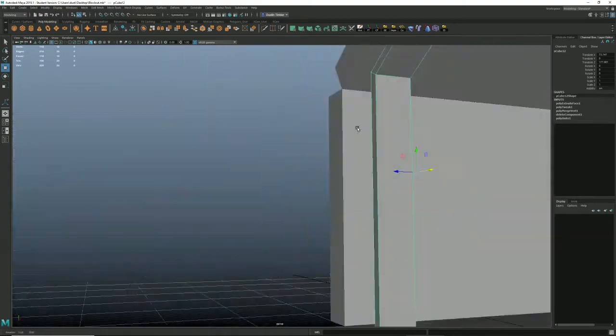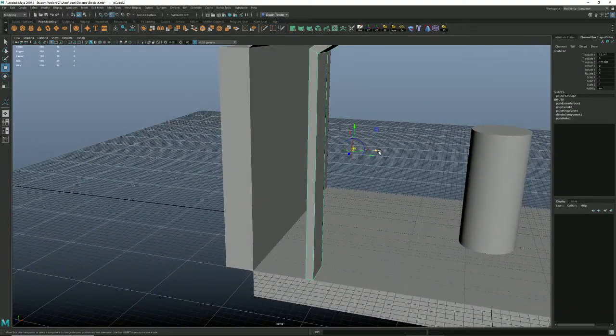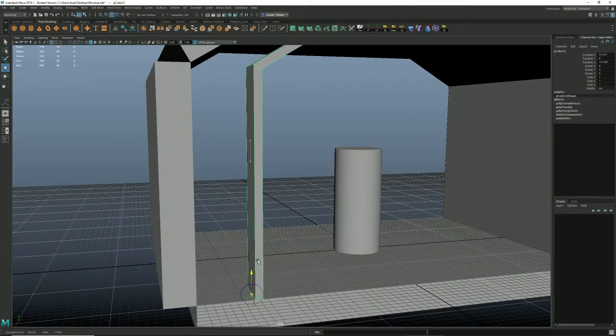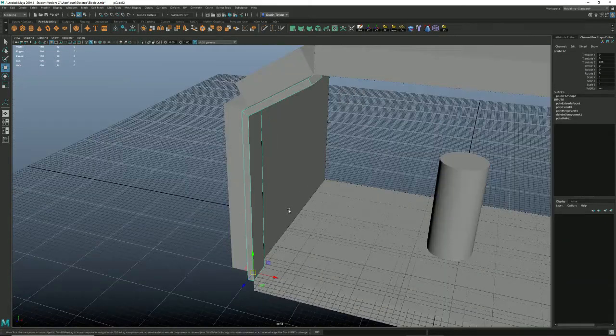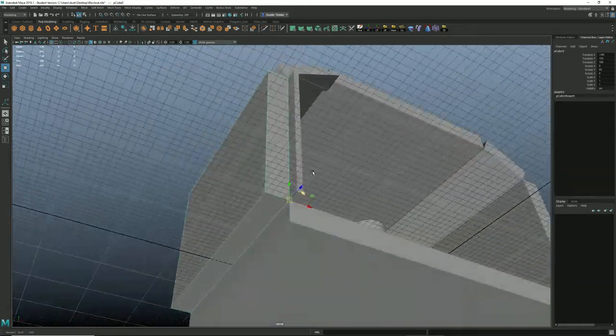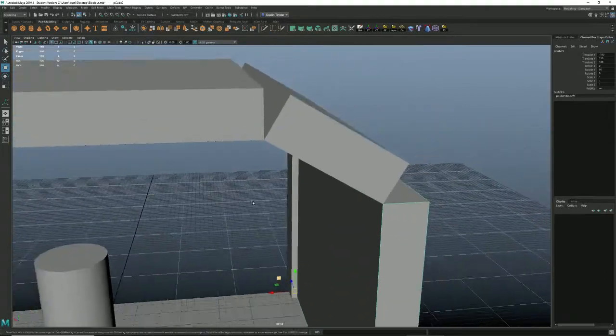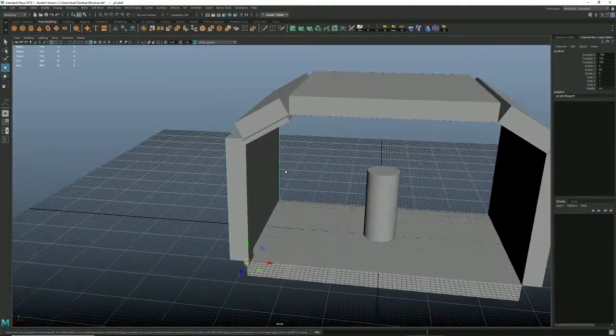So let's center this. Okay, I'm going to place the pivot all the way at the back and all the way at the bottom. And again, I'll snap this to my wall. Okay, and it's going to sit right on top of my wall, and it's going to line up perfectly.